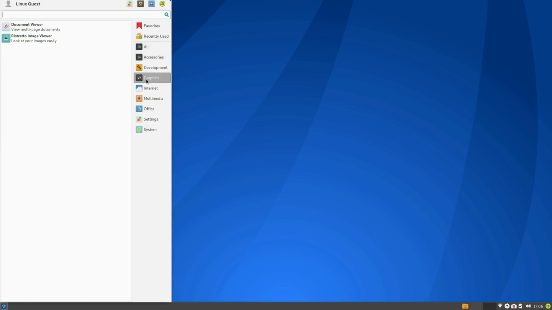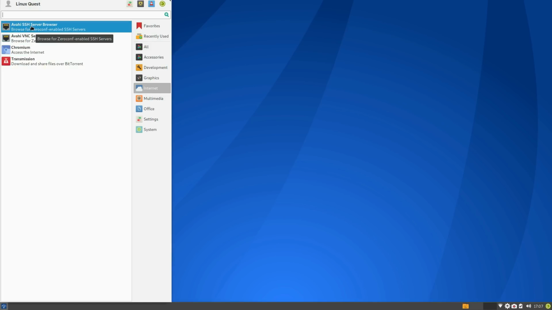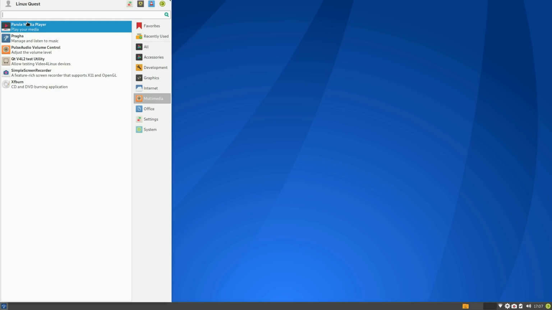I'm going to skip over development. We'll go to graphics, and you've got here a document viewer primarily for PDF viewing, and then the Ristretto image viewer, which is really nice, it's light, and it does a very good job. It's fast. Under Internet, this is where you're going to see possibly some differences. I chose Chromium. You may have chosen Firefox, so of course you'll see that there. And you've got Transmission here to set up any BitTorrent management. Or if you want to set up an SSH server, or browser rather here, you've got this for your SSH server. Then on to Multimedia, Parole Media Player, Pulse audio control here, which is always good to see.